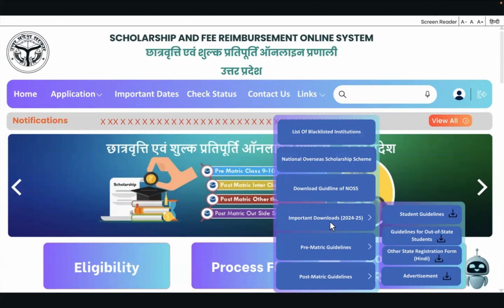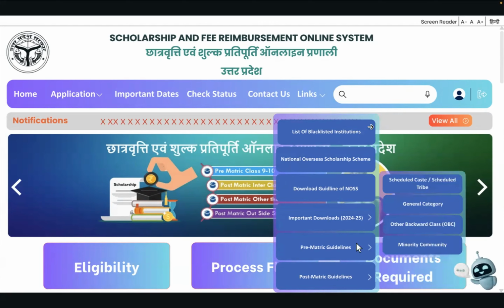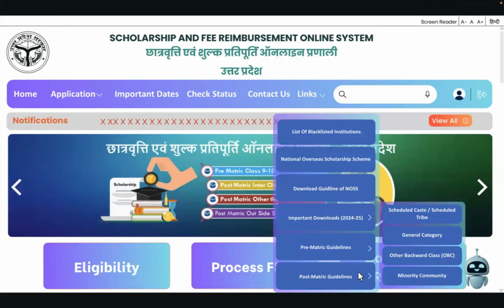You can see one of the important ones is to see the PDF format of the student guidelines, or the different state registration forms and how it will be done, or some advertisements. Year-wise it is there, so a student can check through that. For pre-matric guidelines, each category is mentioned, so a student can check from that as well. And at the end, for post-matric students also, there are guidelines available for each category, so they can check as well.